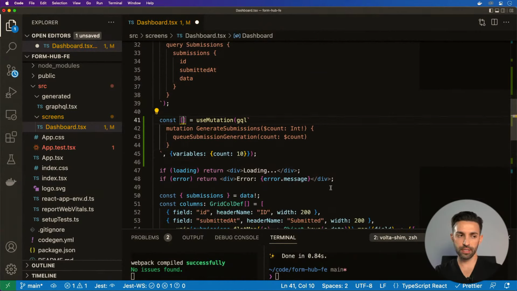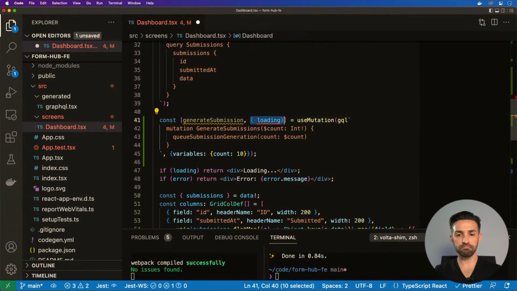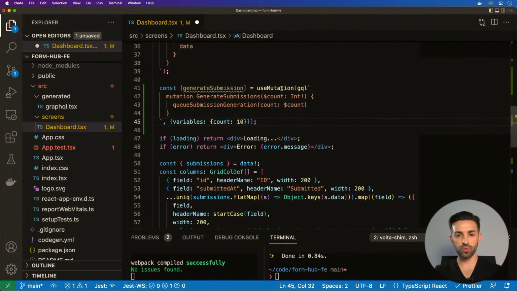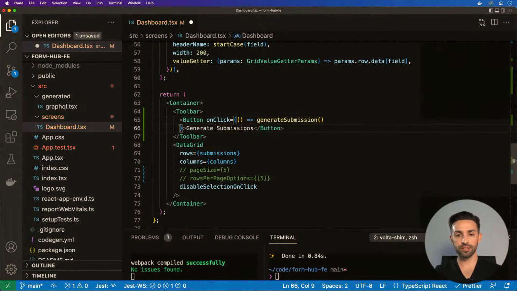Mutation returns an array. Really, it's a tuple, but JavaScript doesn't have tuples. An array where we can generate submission, where the first item is a function that executes this, and then the second item is similar to queries where you have data, error, and loading. I'm just not going to use those right now. So now we have a function we can call, generate submission, which executes this mutation. So on click of this button, I want to run the function generate submissions. Let's rename that to plural.